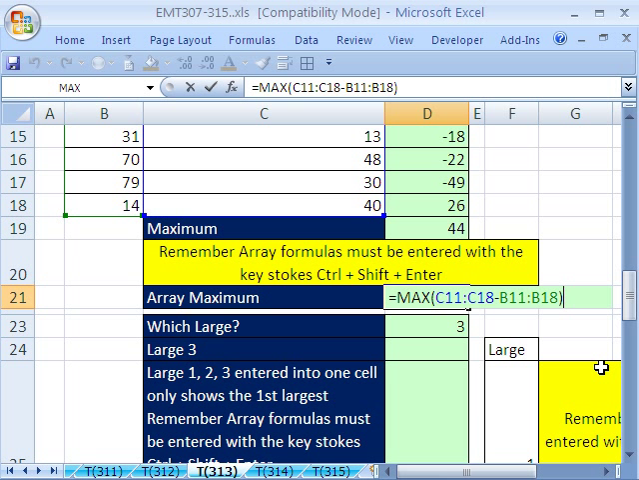F2 to put it back in edit mode. Point number one. Doing operations on ranges means it's an array. Point number two, in order to enter this in and have Excel understand that this is an array formula, you have to hold Control and Shift and tap Enter. And then it calculates it, the maximum. And you can see up here it's acting on an array.